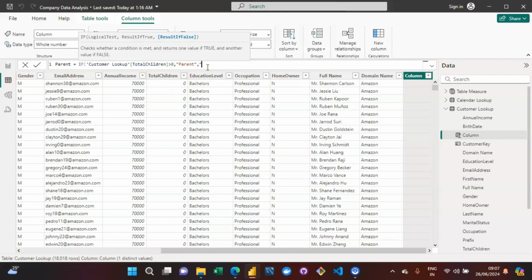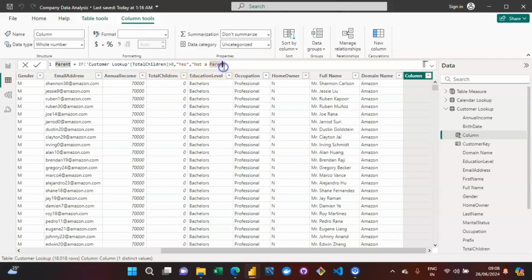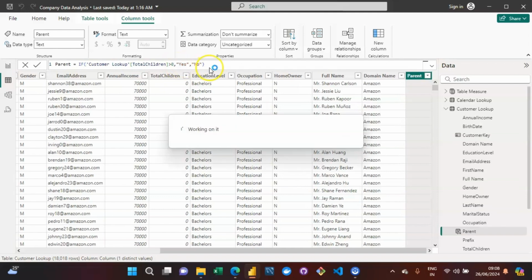And if it is not coming out to be true, then you can see what exactly the value you should put for result if false. That is not a parent. Or what you can do is simply go forward with yes or no, right? Just because already you are naming your column as parent. So yes, if the total children is greater than 0, then that specific customer is a parent. But if it is not greater than 0, then definitely the value is going to be 0 itself, right? And if it is 0, then definitely we can come to the conclusion that that specific customer is not a parent. Let me press enter over here.